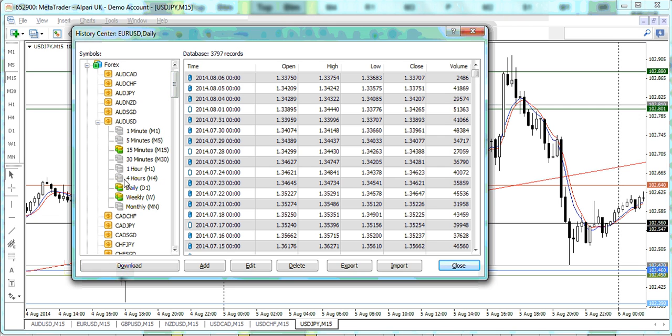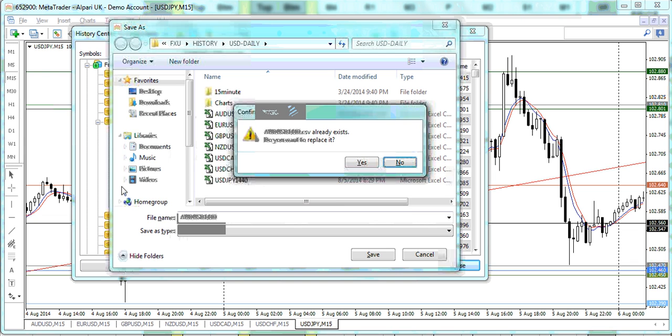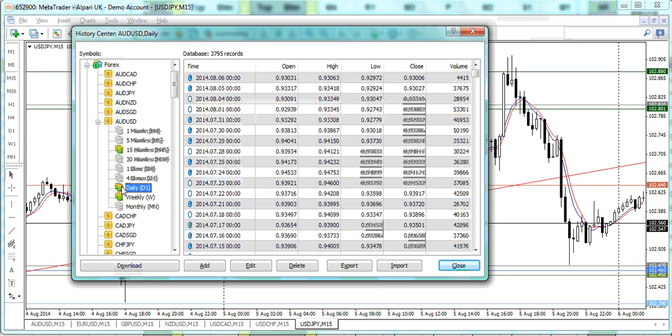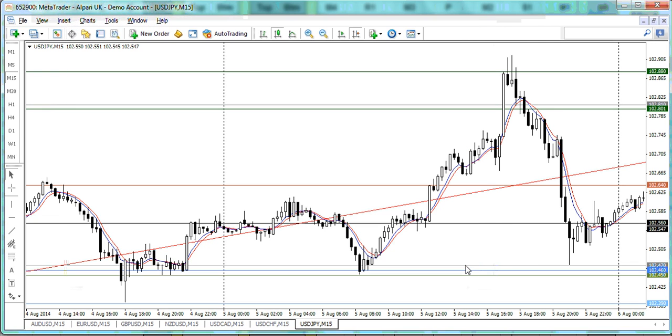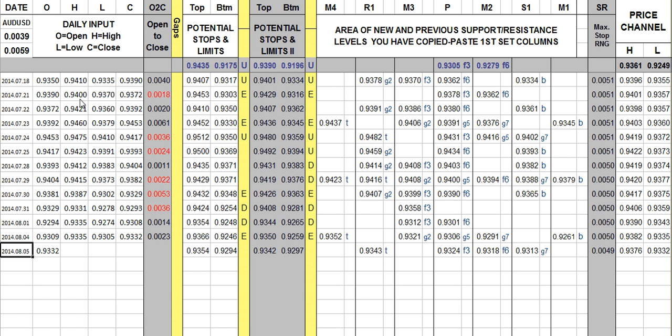And my last pair for my majors is the Aussie dollar. And then I close it because I don't need it anymore. Then I can move over to my QuickView, grab my Australian dollar here, make sure that the cell is selected at the very last date that has not been filled in yet, okay?